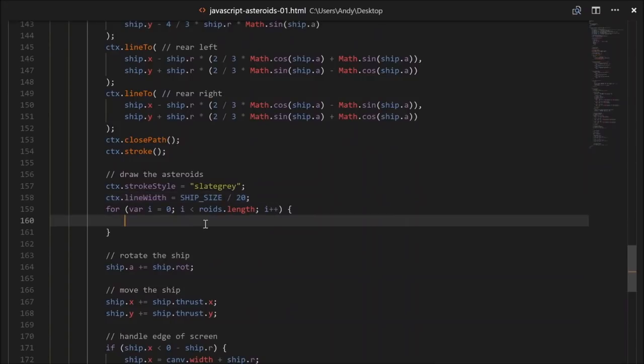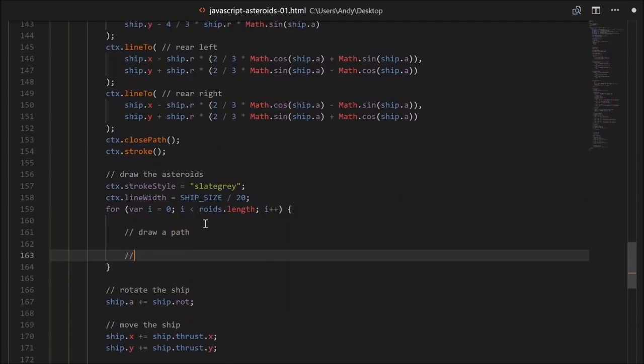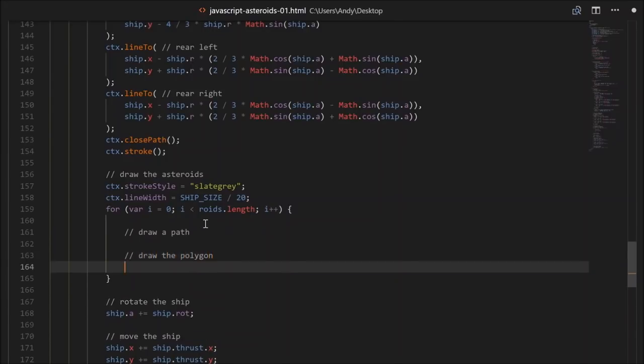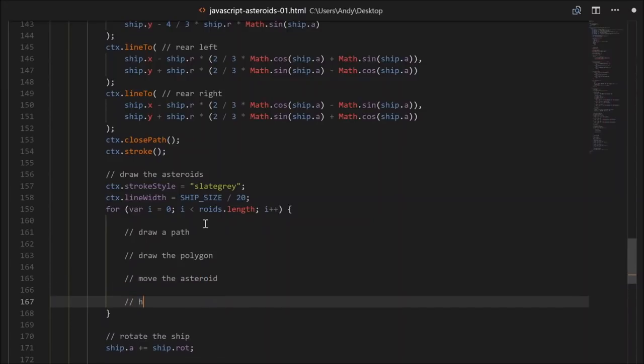Now let's plot out what we're going to do here. How are we going to draw these things? Well, I think we need to draw a path. What shape are they going to be? Probably a polygon would be suited, so draw the polygon. We'll work out these details soon. And we also want to move the asteroid, and handle edge of screen. So we don't want them floating off into space, do we? Edge of screen.